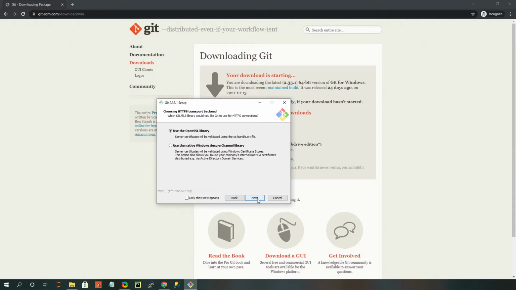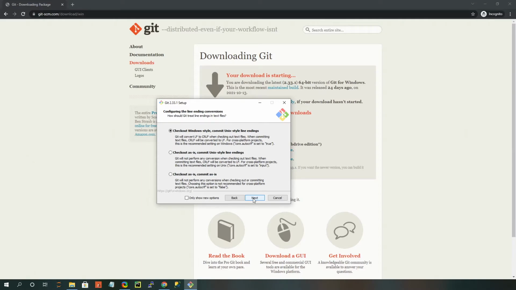I'm just going to keep the default as the bundled open SSH. The next is how it's transported on the back end, so using the HTTPS protocols. I'm just going to go ahead and keep that one as well as the default of use the open SSL library. Okay, this is configuring the line endings and how you want to work that within your Windows system. So I'm just going to leave that one as well as the default.